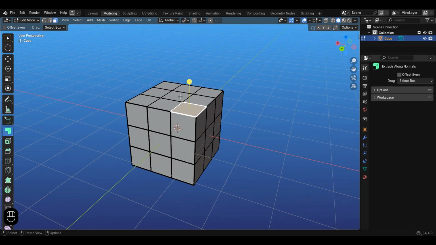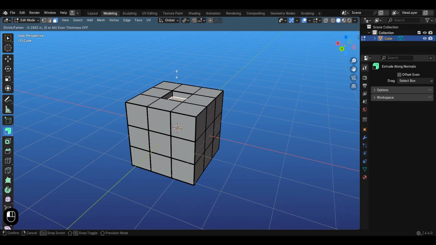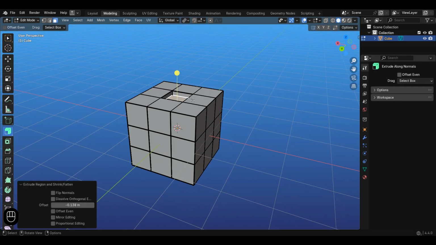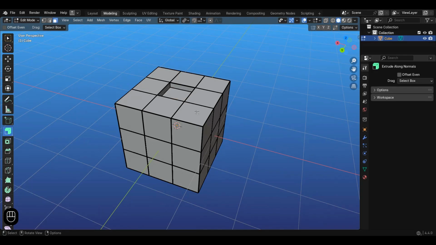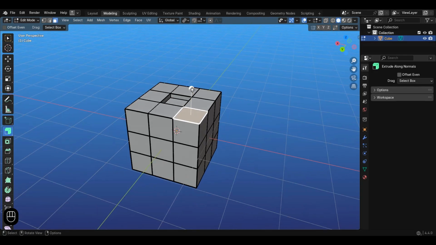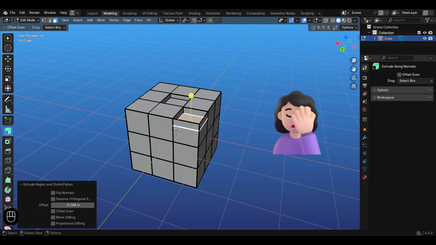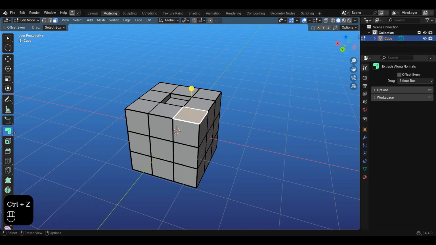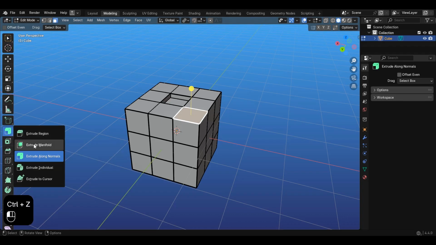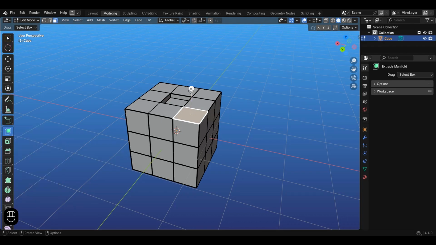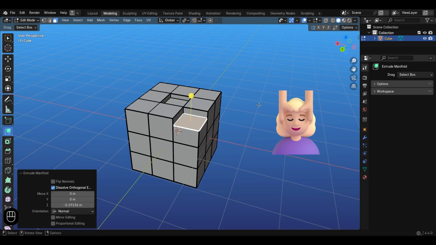You can extrude the faces outside or toward the inside directions. But if you extrude the faces on the corner or the edges, you will get these ugly, unwanted faces. But to fix that, you can use Extrude Manifold from the Extrude tools. See, now we will not get those faces that we don't need.